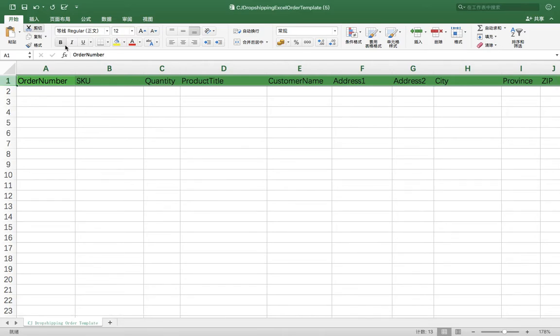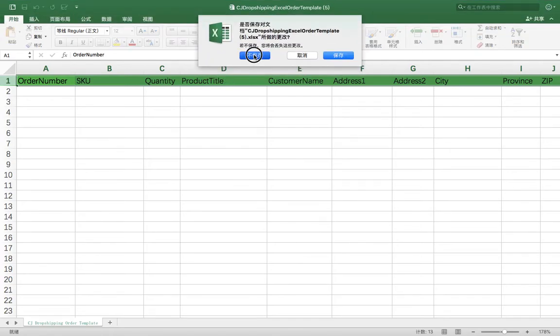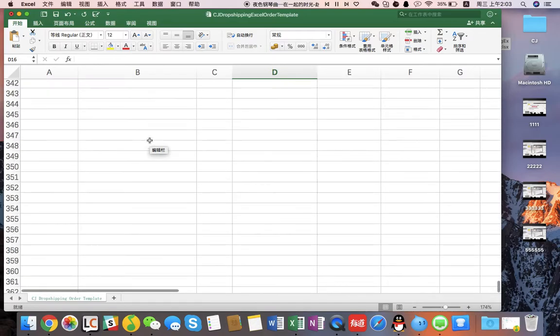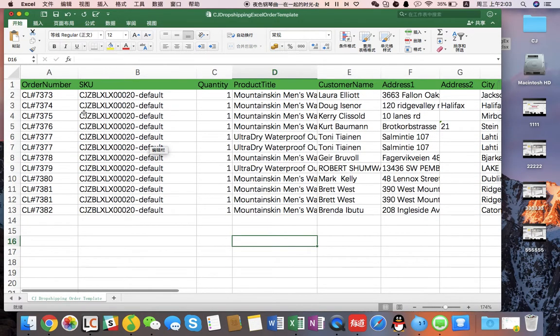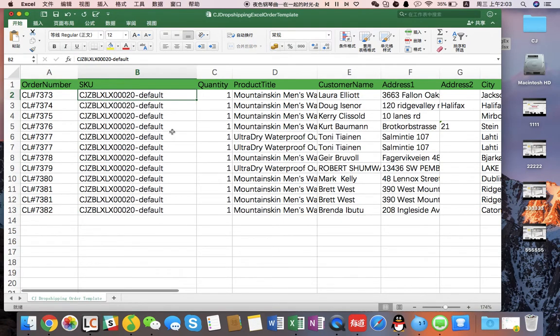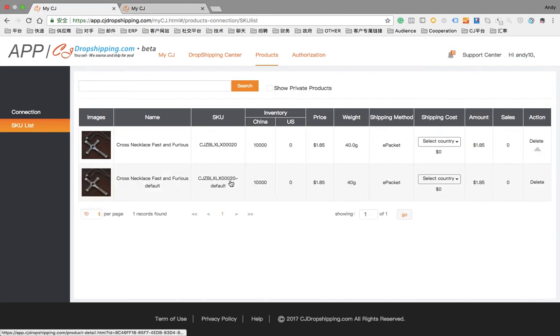After you input all the order details, it should look like this. Maybe much longer than this one, but it's just a sample. It contains order number, SKU number, and so on. The most important is the SKU number. Please make sure the SKU number is like what I said, it has to be the relevant SKU number. So it has to be this one with default included. This one will be incorrect.